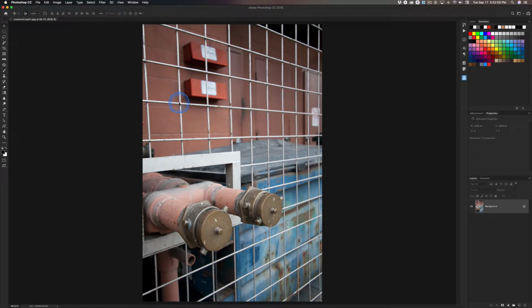Now, Photoshop can't help us with its content-aware fill, except in very small little areas, because this is such a complicated image. It just doesn't have enough information. So we're going to have to be creative in our next steps.